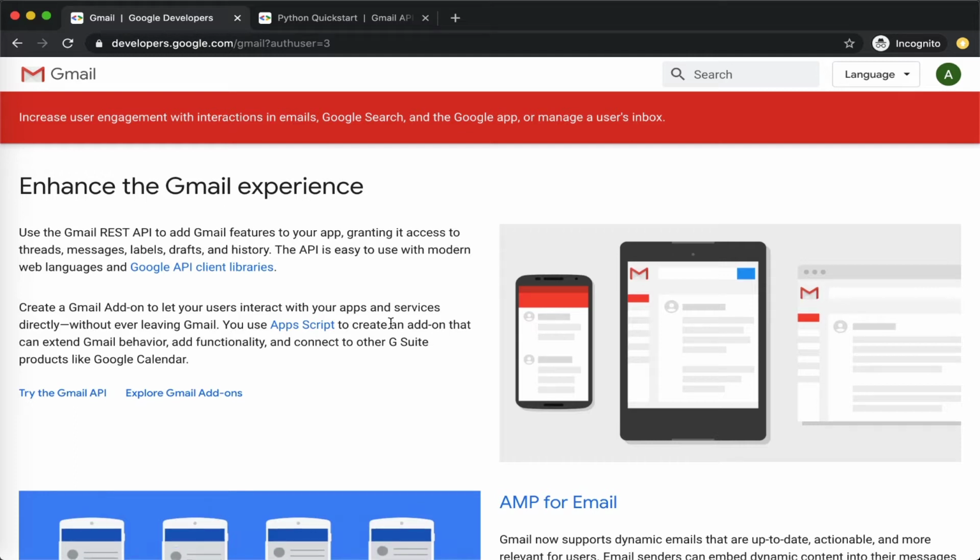Or let's say, for your organization or for your personal interest, you want to do data analysis of Gmail. In that case also, to pull the data from Gmail, we can use Gmail APIs. So let's get started. How can we connect to Gmail using APIs?